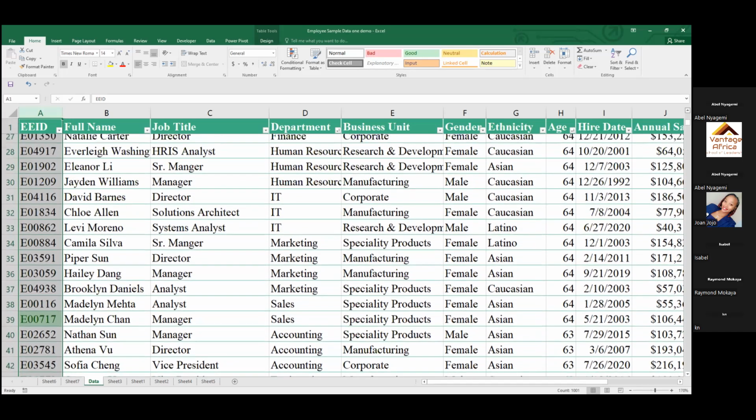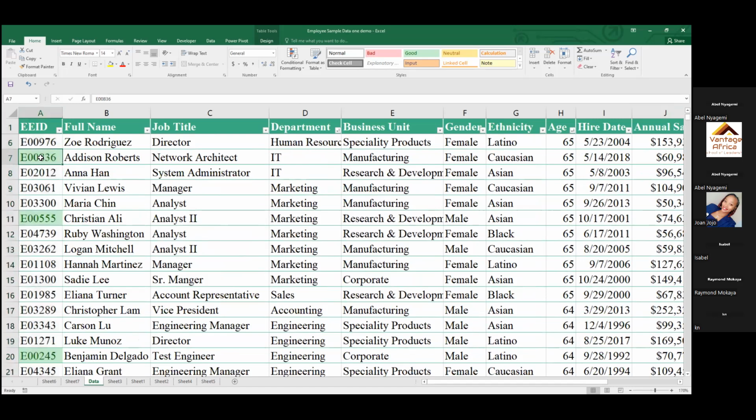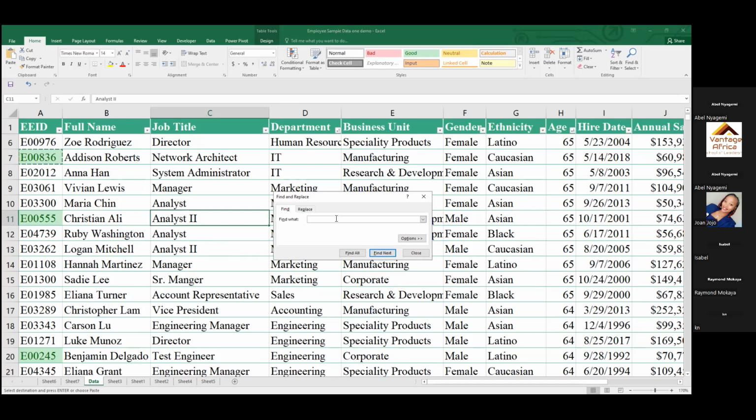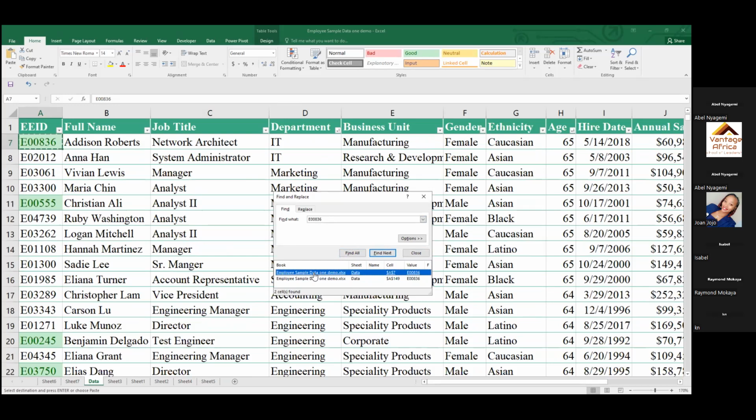If the data set is quite huge and you don't want to search manually, simply copy this entry. This is E00836. Then you press Control F, which is a shortcut for finding. Then you paste it there. Then there is an option here that says find all. Click there, and you will simply see that we have 2 people with the same value. So the other one is here, 149, and the other one is there, number 7.